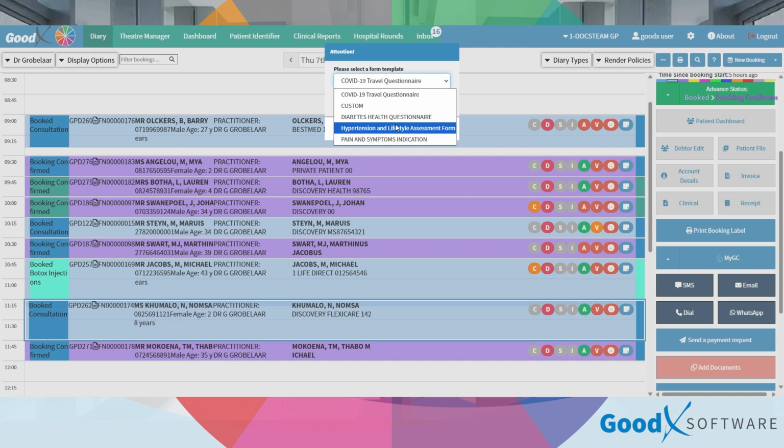Now please note that you'll only see custom forms that have been created for the practice, which means you'll have to create your own custom forms. Otherwise, if a custom form is not created, it will not appear in this drop down menu.